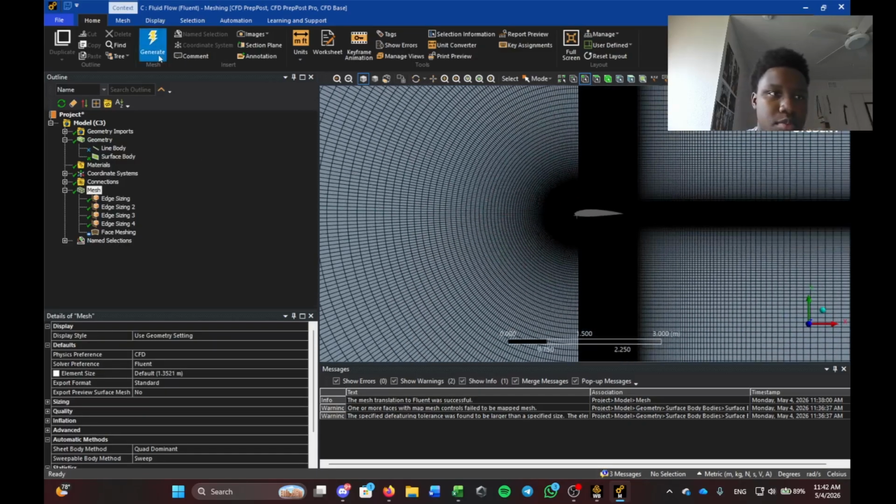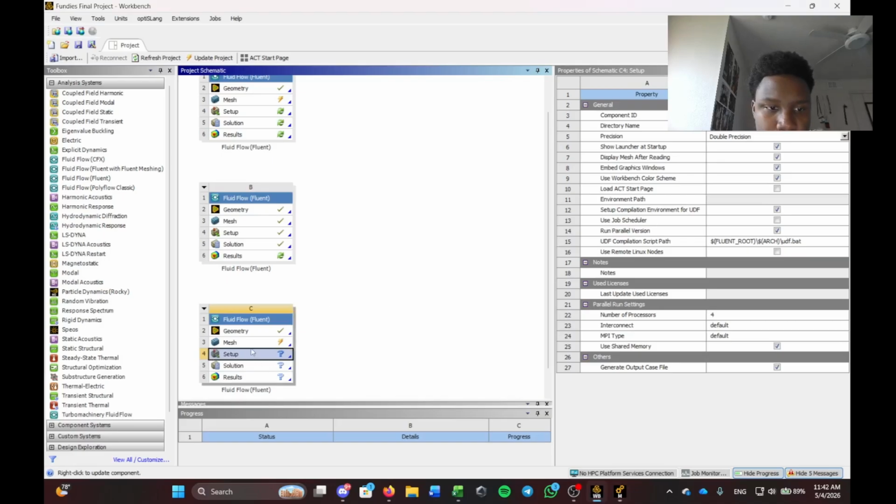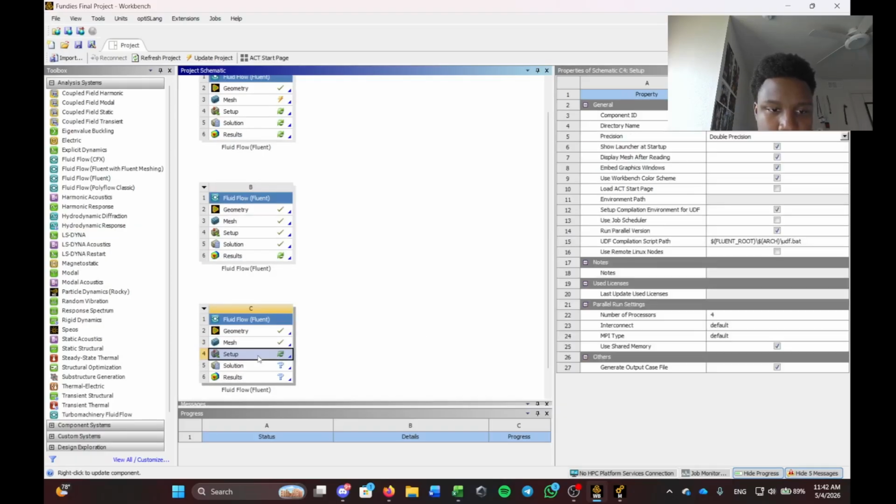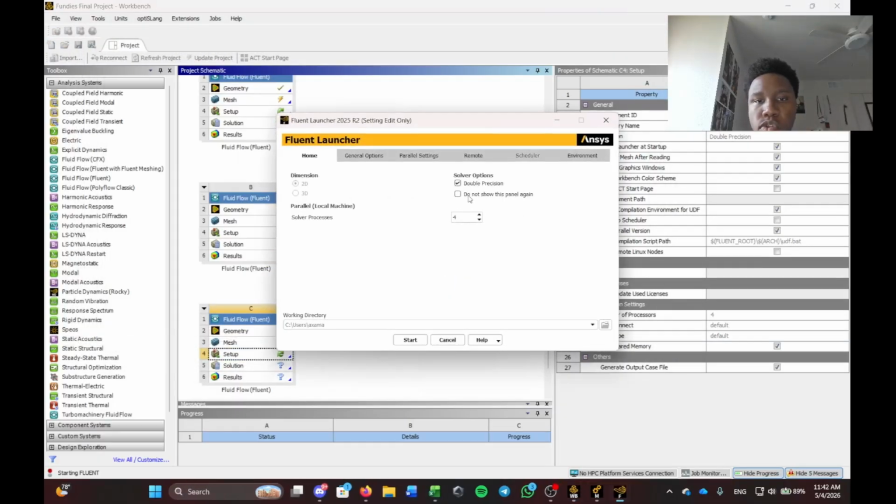Alright, we'll hit generate for kicks. Let's go back here. Let's update the mesh. Yeah, do not forget your name selections. Don't forget that. Alright, when that's updated, we can now go into setup, edit, double precision, force solver processes, start.